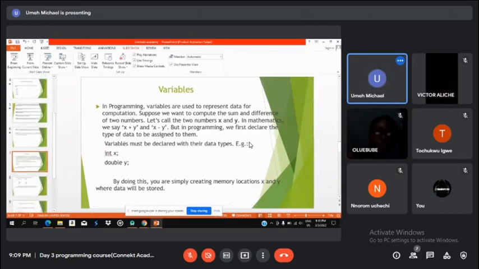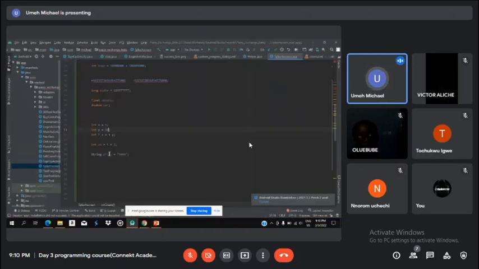And now, let's call these two numbers x and y. Now, in mathematics you say x plus y and x minus y. But in programming, you have to declare the data type to be assigned to them. Each variable has a data type assigned to it. This price now, the data type assigned to it is string. So you know that the value of the price is going to be characters.